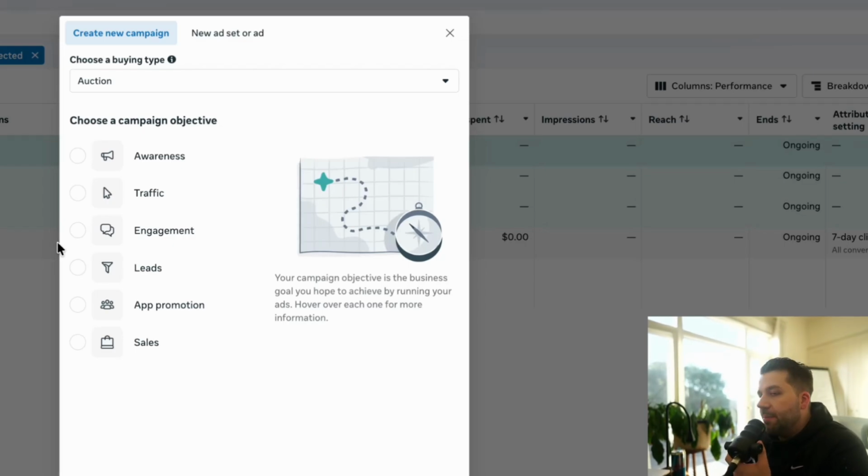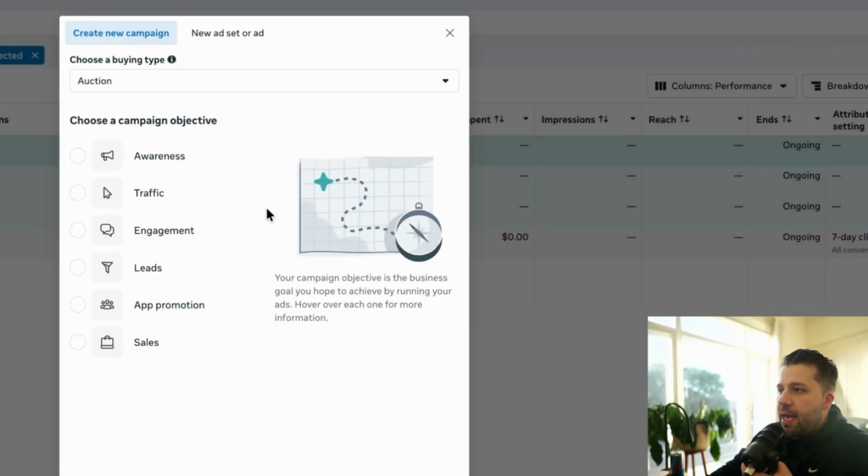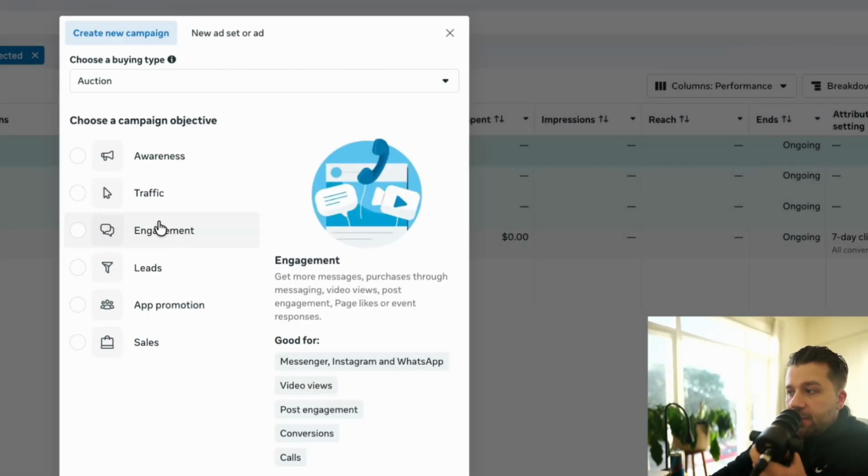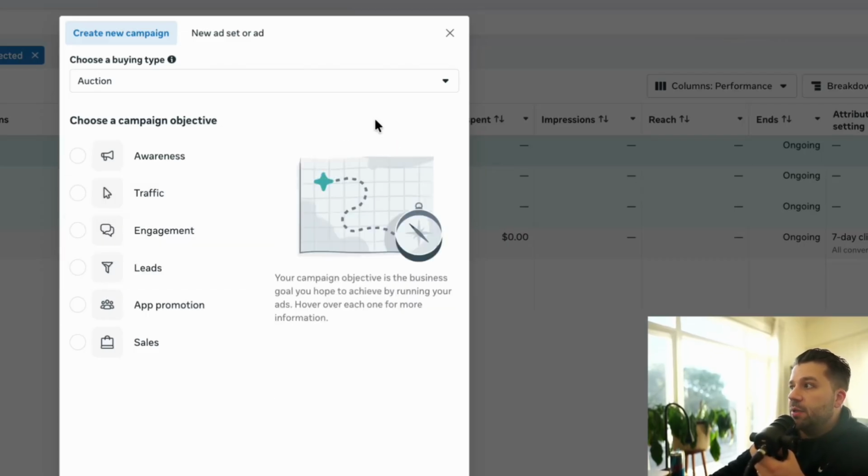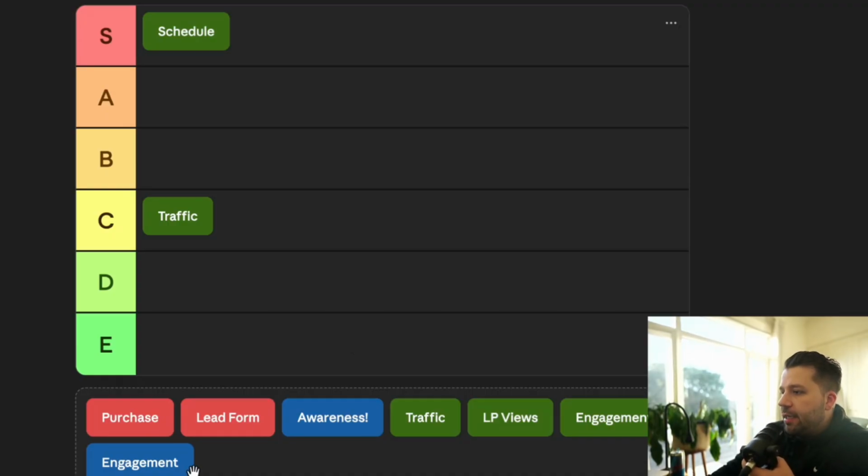So when you do a DM campaign, you don't do leads, you actually do engagement, right? So DM ads is engagement, and that changes things. Because DM ads and even WhatsApp DM ads actually work really well, and Messenger ads work really well depending on the type of lead that you're looking for.